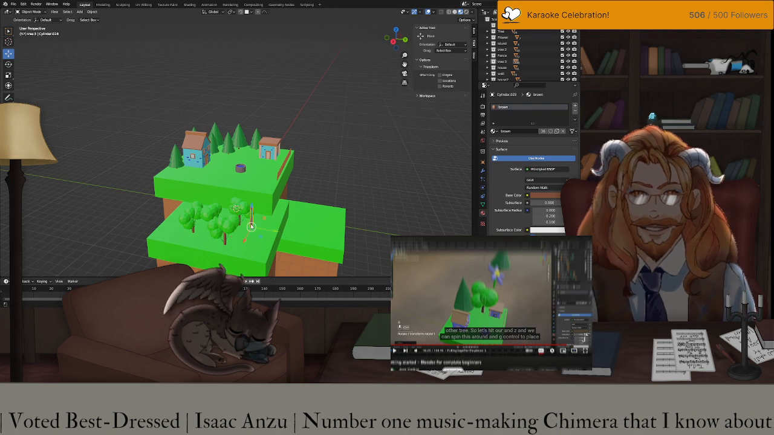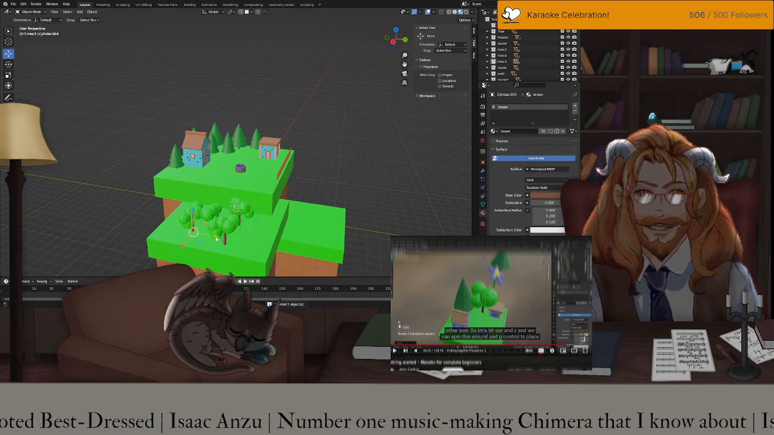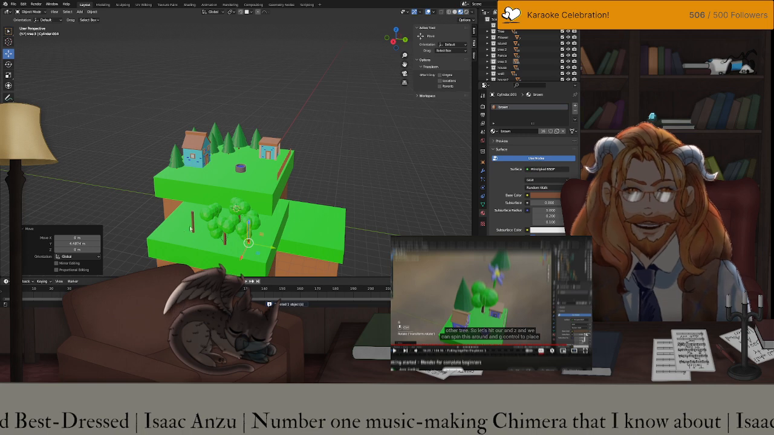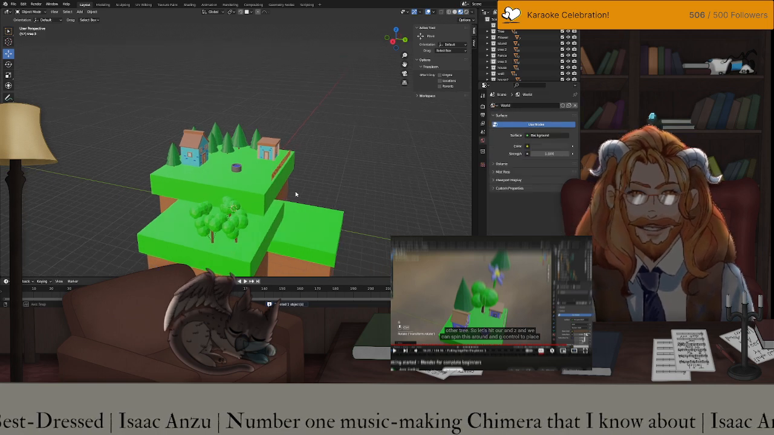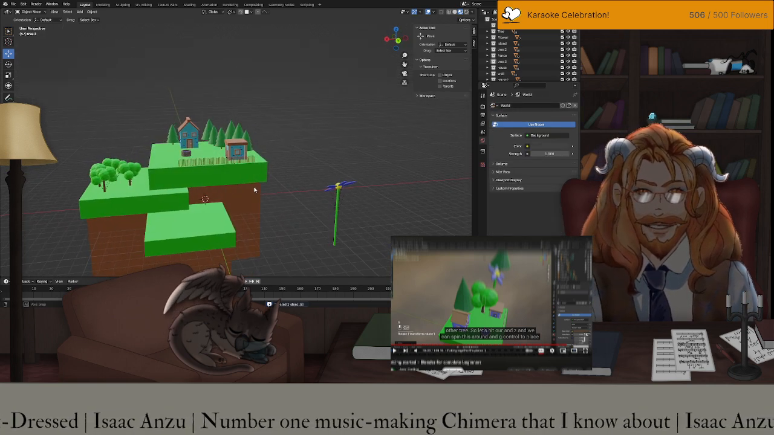All right. I would not qualify this as funk, would you? I don't think so. A little grove of trees down there.